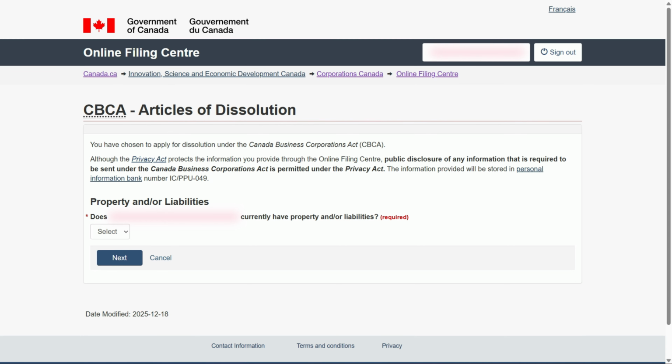Here on this page, property and liabilities. Does the company currently have property or liability? You'll have to make a selection. In my case, I'm selecting no, but let me first click yes and click next.